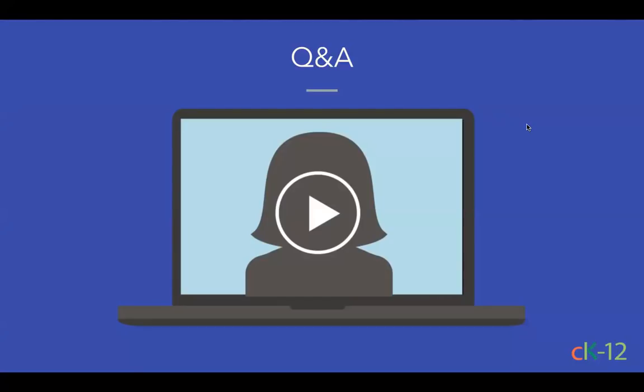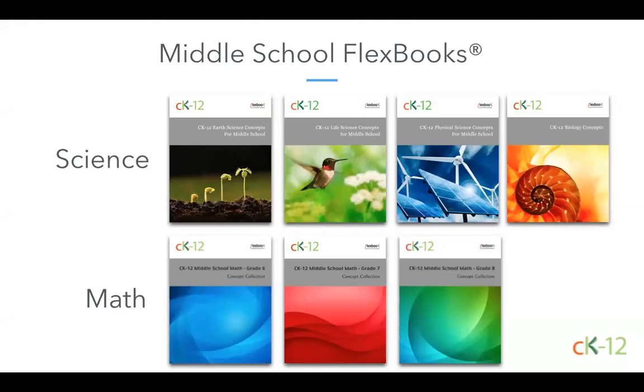Okay, before navigating to the site and before you do a little demo here of all the different ways we can customize a book, I want to show you some of our most popular FlexBooks. The simplest way to get started with CK-12 is to grab one of our existing books, click Customize, rename it, and then share a URL.